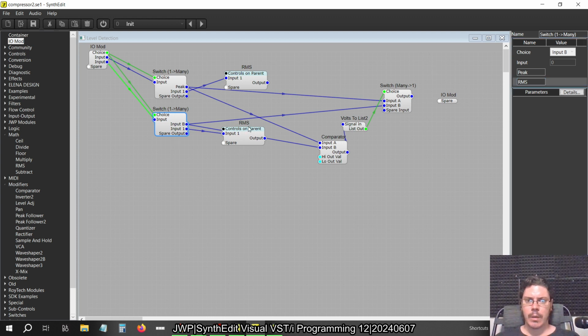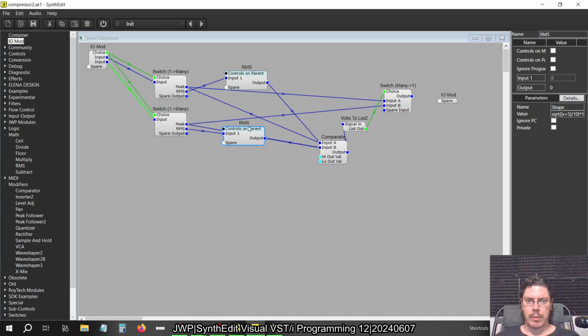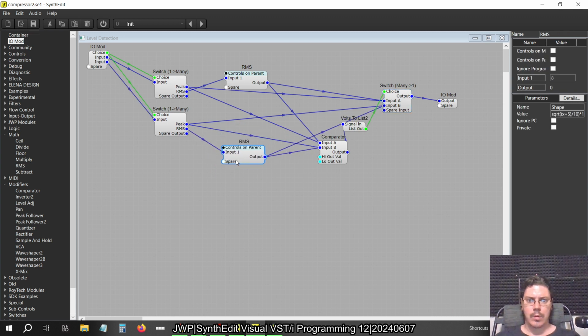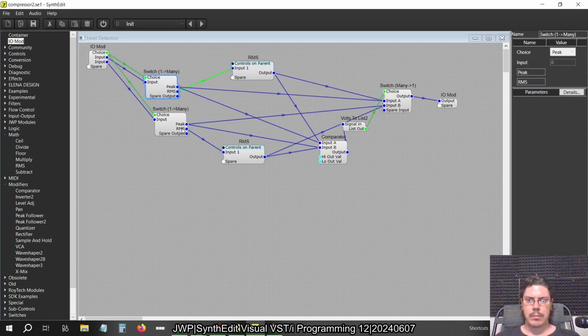Okay. Now the RMS also has to go to the comparator. So to left and right again, and then the same thing to the switch. So when the one-to-many switch decides between the peak or RMS, it will be the only signal heading to the ladder modules. So that is our signal detector, which now includes RMS. So check, yes. Patches look good. Okay.